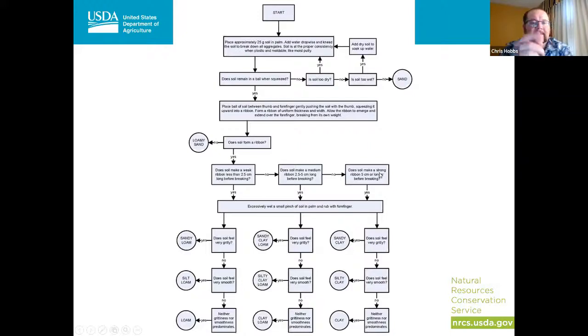And then if you can really make a long ribbon, some soils will ribbon out several inches long. If it's really sticking together good, and it feels gritty, you'll have a sandy clay. And then if it's smooth, you'll have a silty clay and then a clay.